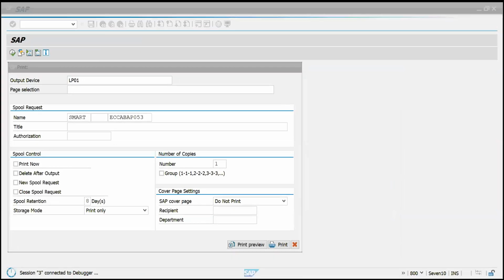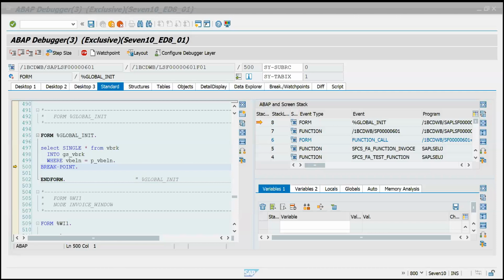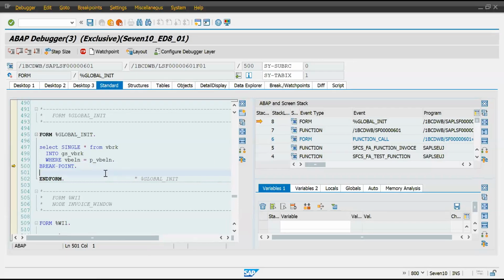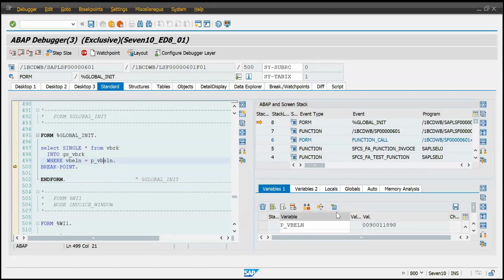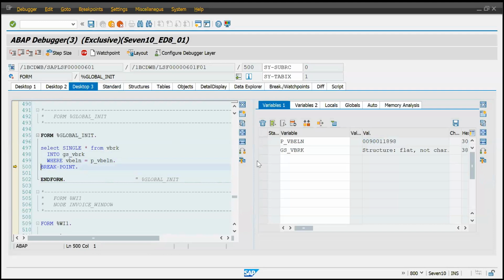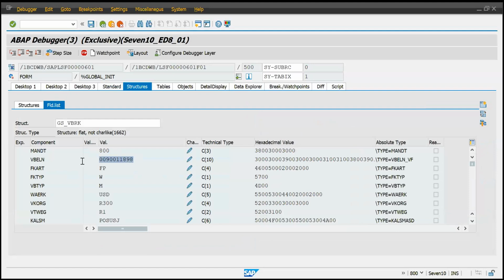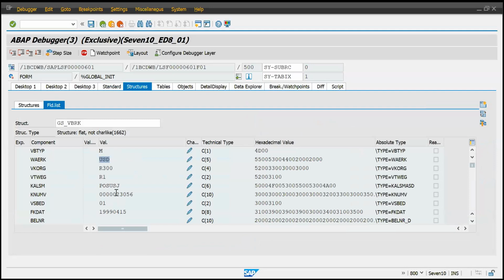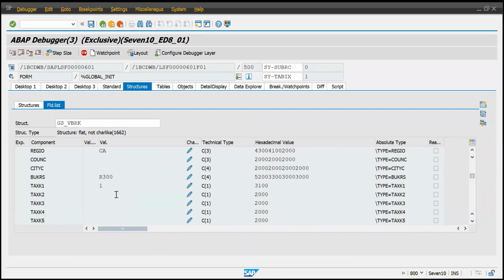You will not be able to see that screen. Let me share it with you guys. If I open the allow, now you will be able to see that screen, right? The breakpoint worked. What we passed is this number 90118898, and what did we get in the GSVBRK? If I go to desktop 3 and double click on that, we got some information: BBLN, FKART, FK type, UST, and other fields. There are so many fields available. We got this data.